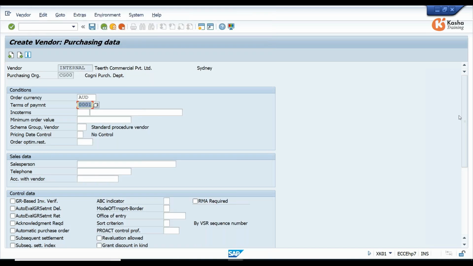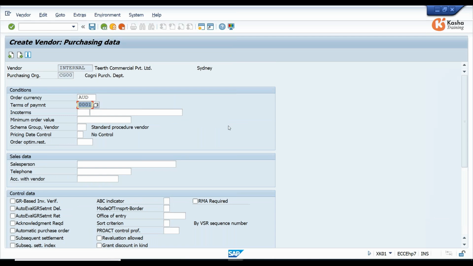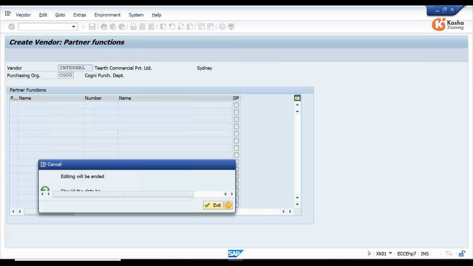There are so many options which we have. Slowly we can understand when we run the processes. Based on the processes, we are going to select those options. Then it will be easy to understand all these functionalities. After entering this order currency, just press enter and save it.